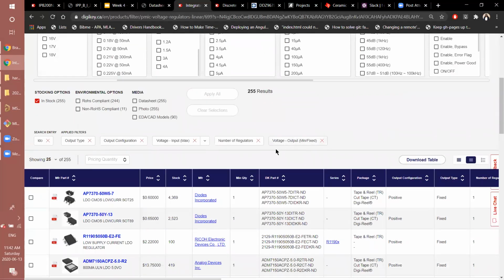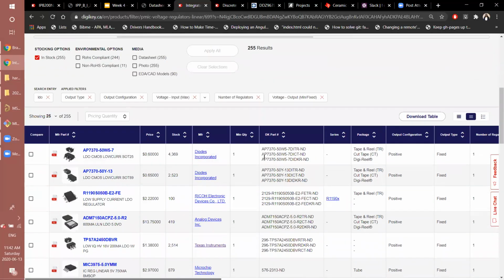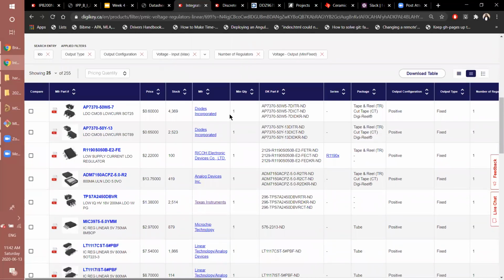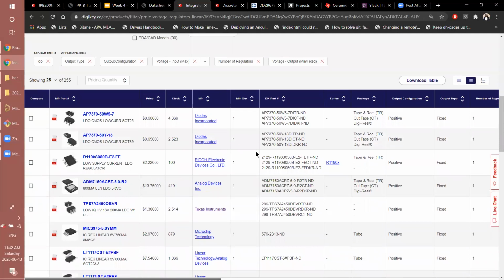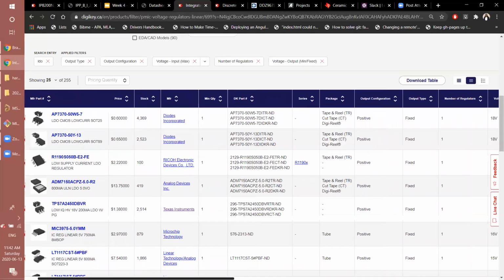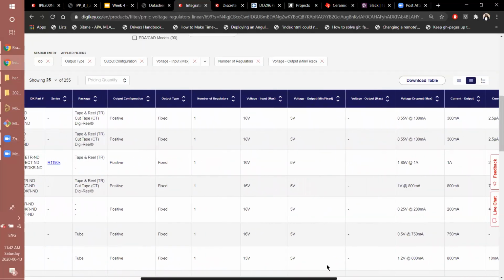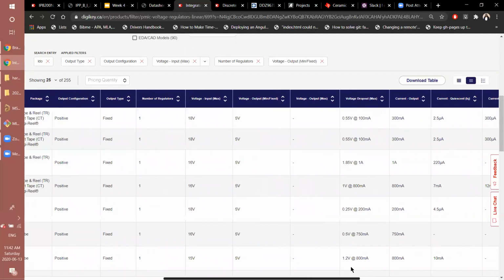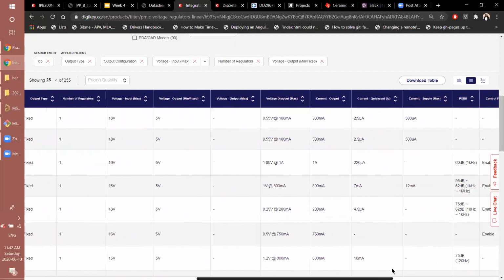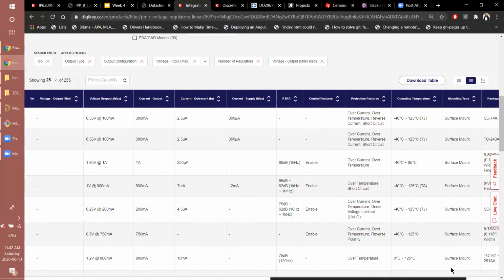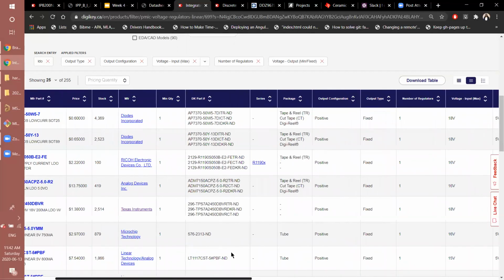This is LDO, it's kind of similar. There's a ton of linear regulators I could look at. So I might just give up and look at filtering the table. So voltage input, voltage output, dropouts. I can look at these. I can look at operating temperature. I can look at all these things.